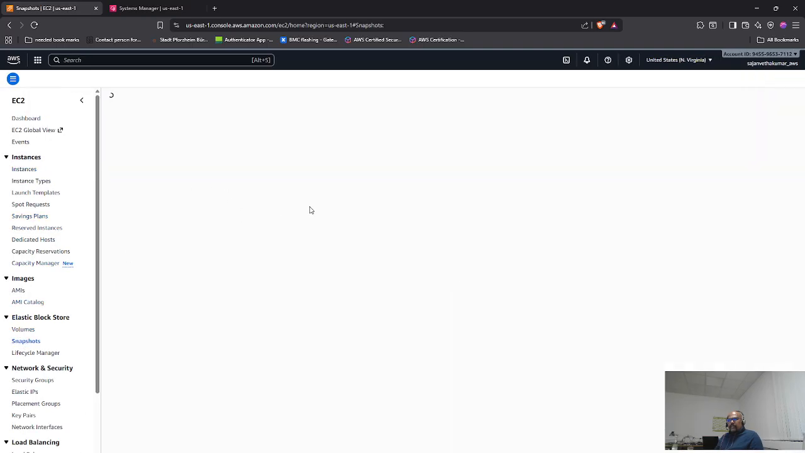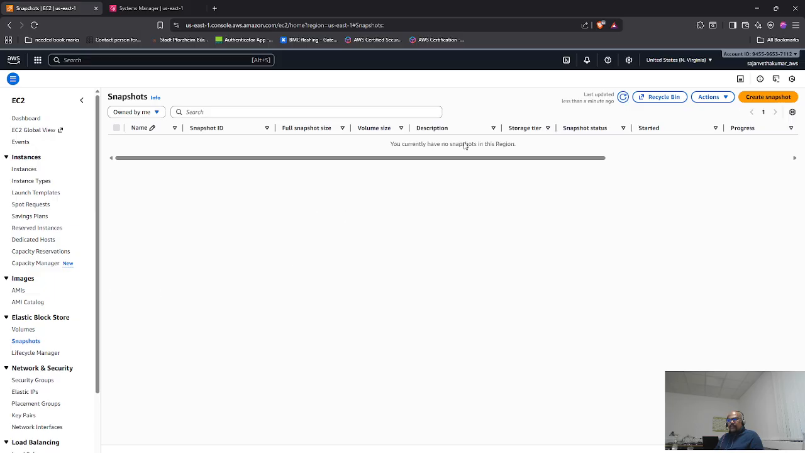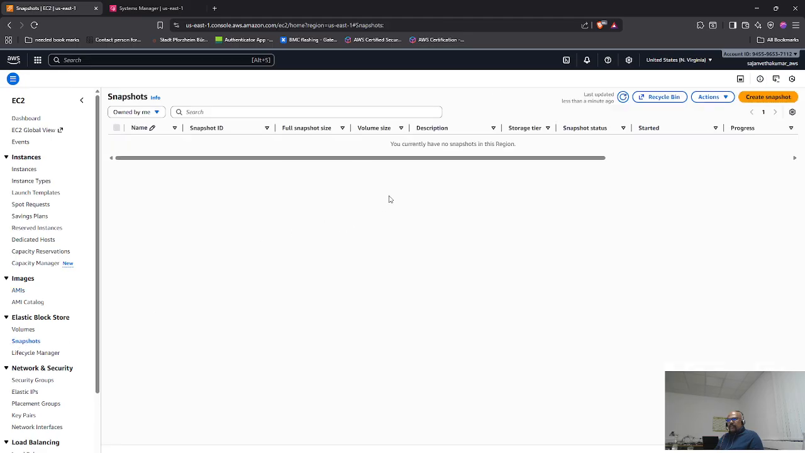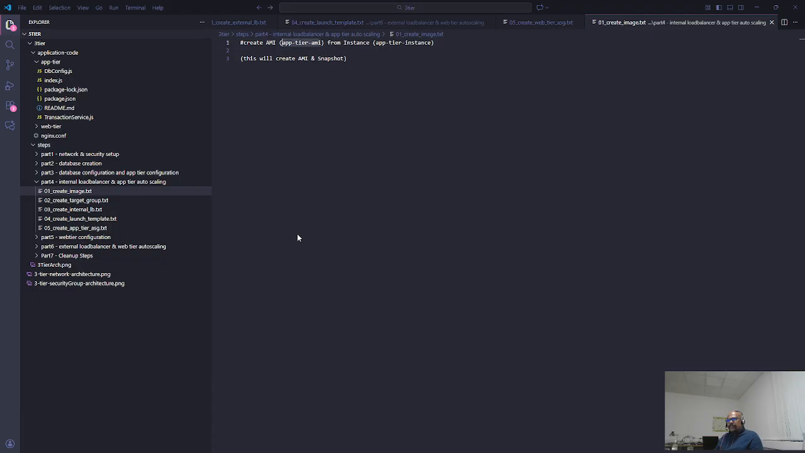The image will automatically create the snapshots. Currently there is no snapshot, but once we create the AMI image, it's pending. Once it is created, it will create the snapshot as well. This will create the AMI, and the first step under part 4 is over.